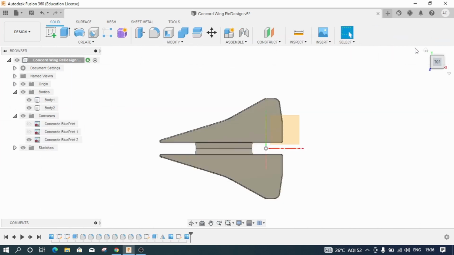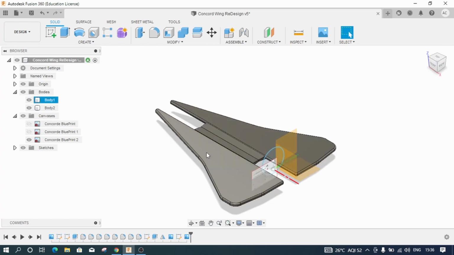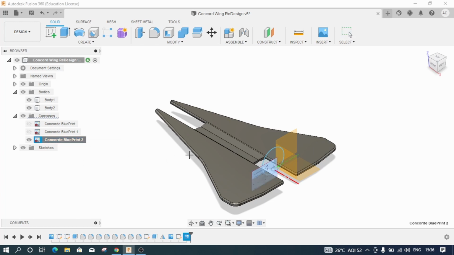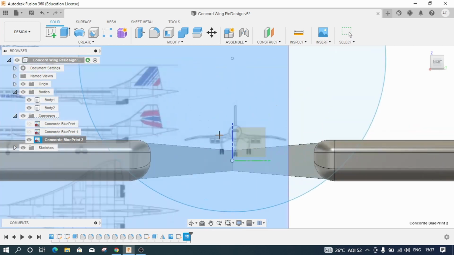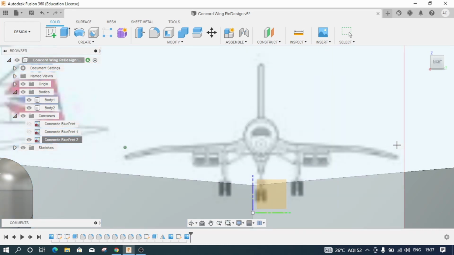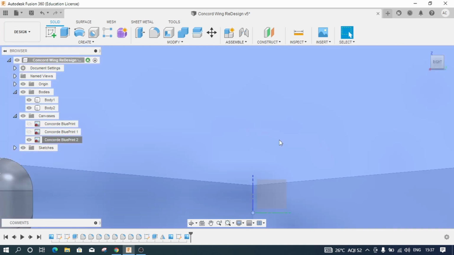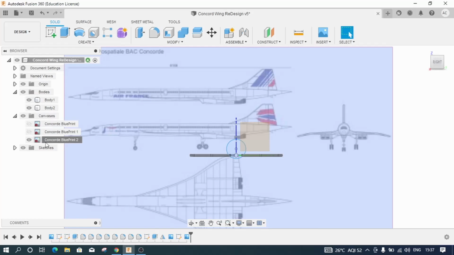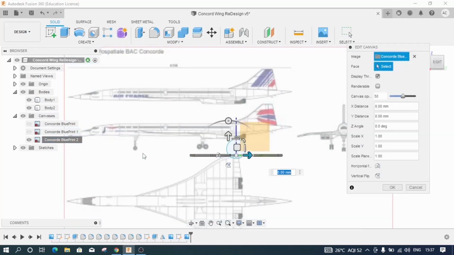So I will click on finish sketch, click on the home, and again right click on this particular canvas and click on calibrate. Go to the right hand side view, zoom in a little bit, and I will click on 2 points. One is the leftmost point of the aircraft wing and another is the rightmost point of the aircraft wing, and this length should be 36 plus 36, which is 72 mm. And now this is calibrated perfectly, and now I need to move this accordingly.